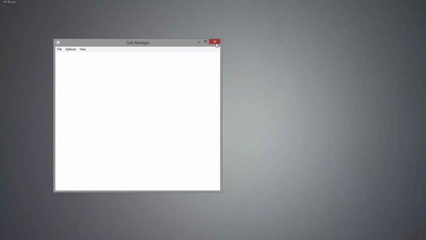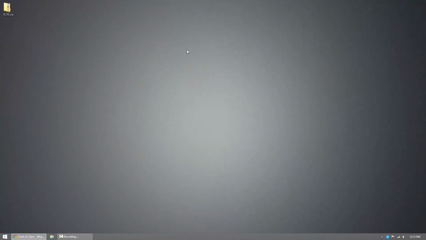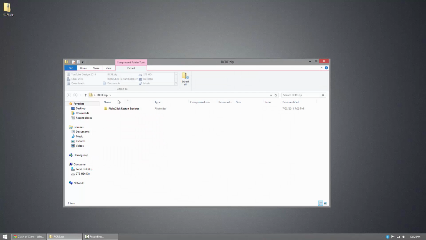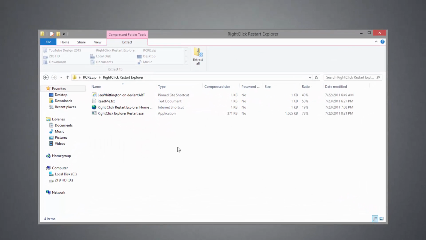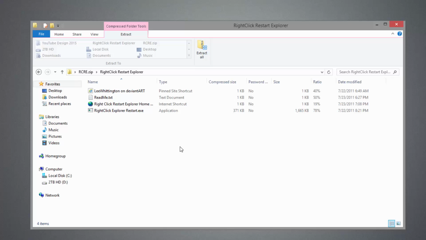So if you go over to the download link in the description below, this application was made by a man named Lee Whitman. He's from the Windows Club, which is a website. You can go ahead and check him out. And his application installs the right-click restart option into your right-click menu for you in literally no time.